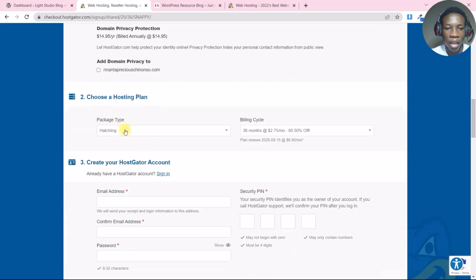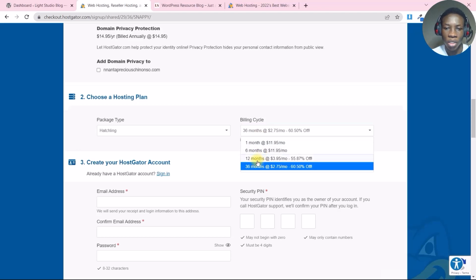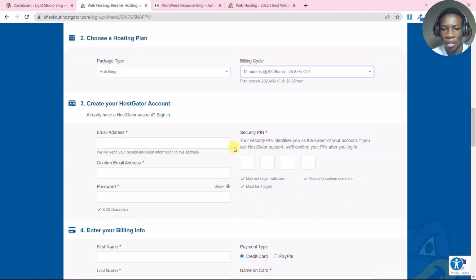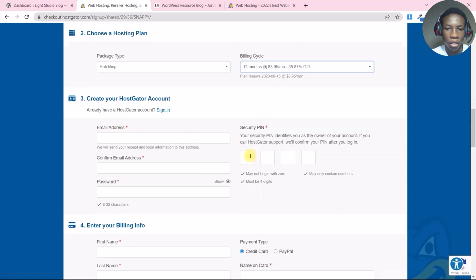Now your hosting plan, you can select. If you still want to change it to the baby plan or business plan, you can also do that there. If you go with the 36 months, you're saving more, but you can also pick the 12 months plan. If you pick the 12 months plan, you go down, you enter your name, you create a security pin. Just put a random pin here, something you can remember, your name, confirm your email and your password.